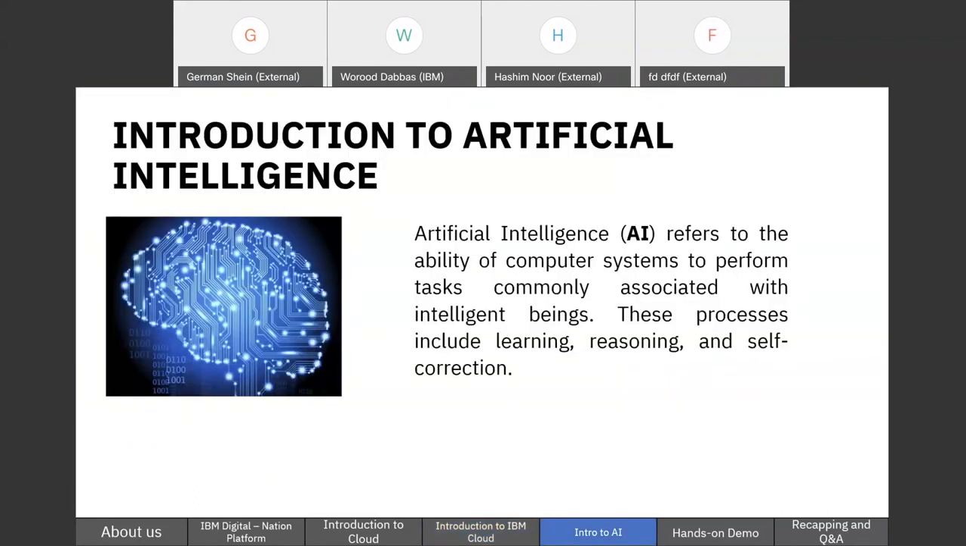Thank you, Herman. So let's talk about artificial intelligence. What is artificial intelligence? Artificial intelligence, or simply AI, refers to the ability of a computer system to act like a human being by performing tasks that you would normally associate with humans. So tasks like learning and communication, self-correction, and so on.